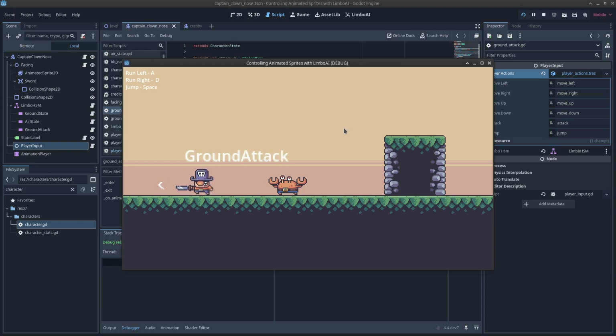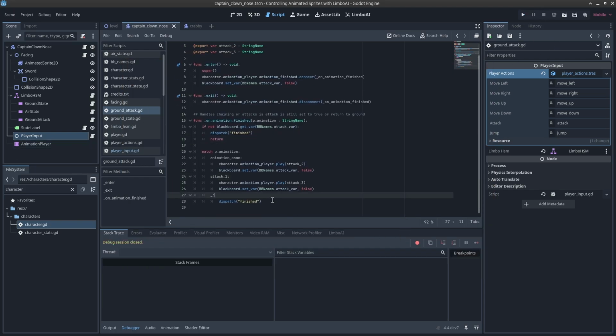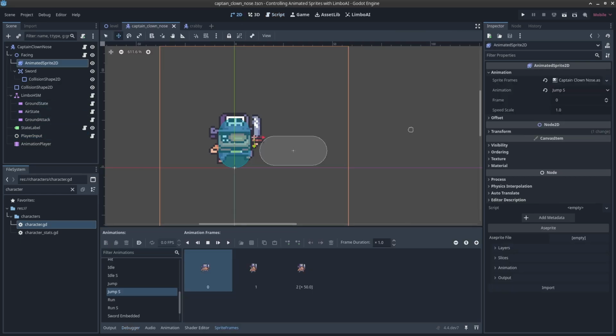Okay, and yeah, that's basically at least playing the animations for the ground state and returning back to the ground state when we're done. So I think that's going to wrap up this video. We still have to do air attack animations, and then I think we're going to add in the enemy movement and AI with behavior trees.